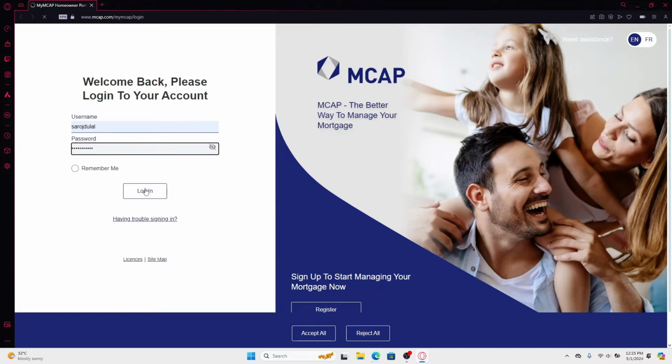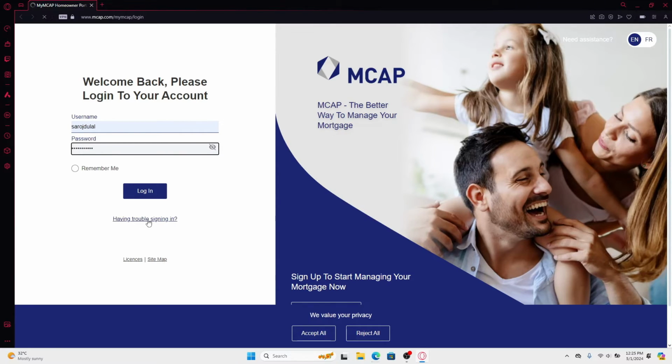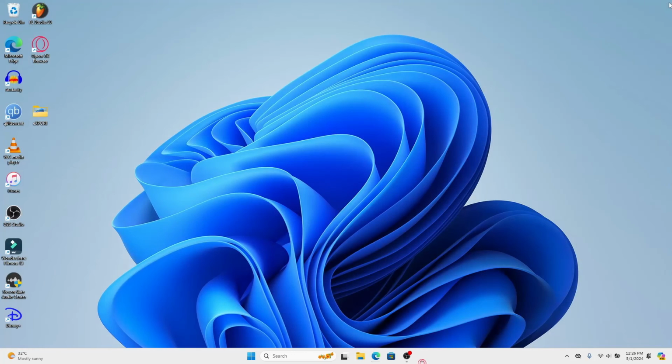In case you have forgotten your password, then you can click on the having trouble signing in button and you will be allowed to reset your credentials right away. And there you have it. That is how easy it is to log into your account on My MCAP Mortgage.